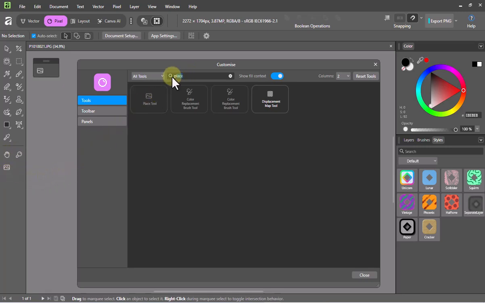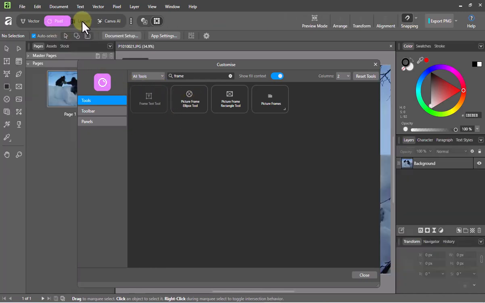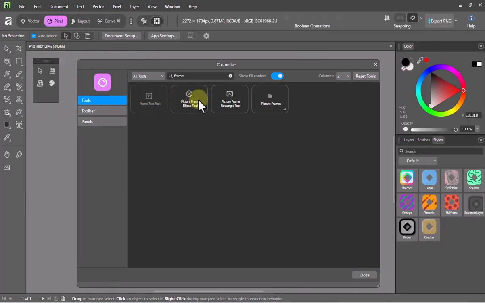Another tool that I like is the frame tool. The frame tool is actually something that is available in the layout panel, but I can use it in the Pixel Studio. So I'll take the rectangular tool and also the ellipse frame tool. Why not? I'll have them both.